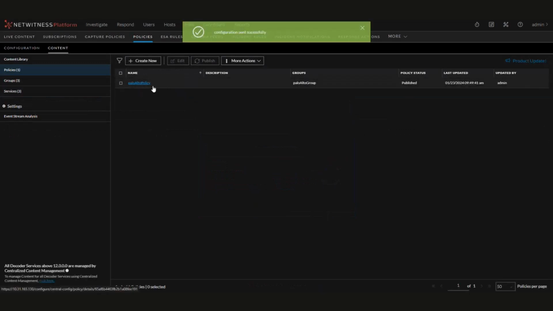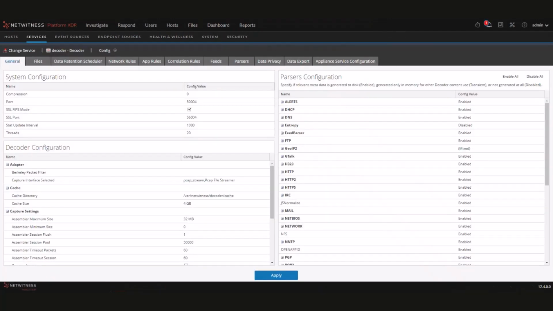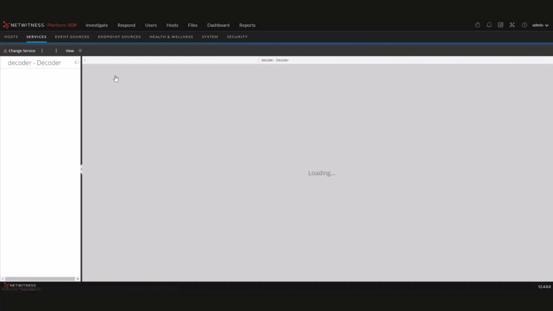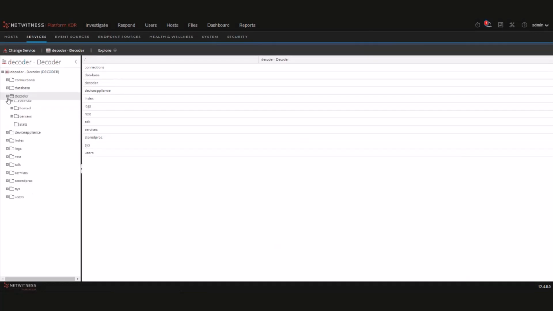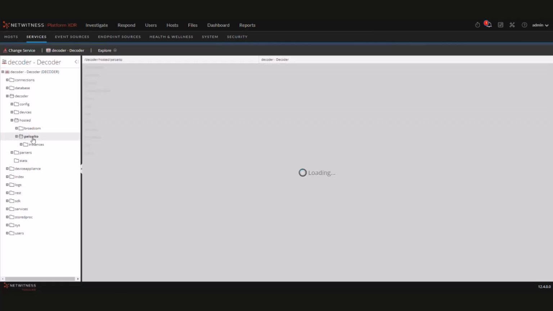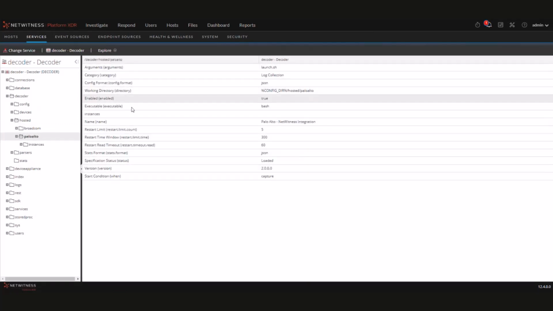How can we verify it? Navigate to the decoder and go to the Explore tab. We will have the Decoder Hosted folder. Then expand the Decoder tab and select the Hosted folder. We'll be able to see Palo-Alto. And if we click on Palo-Alto, our configurations and the zip have already reached the Palo-Alto folder.